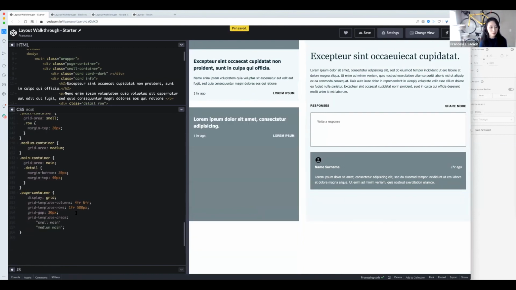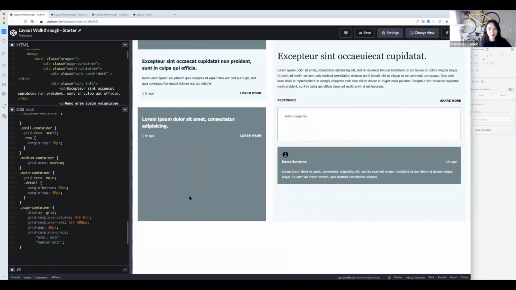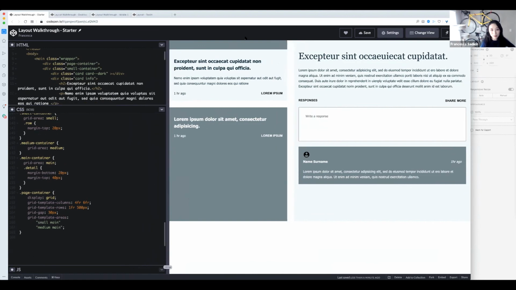Did I type this correctly? Yes. Okay, cool, right? We instantly saw it coming back in. So now we have the small card in the right place. Here's the medium one, and here's the large one. So we have our desktop layout in the right spot now. So let's come back in and fix up inside each card.